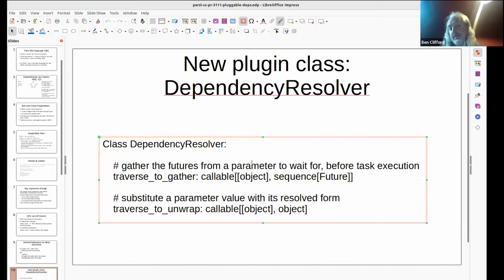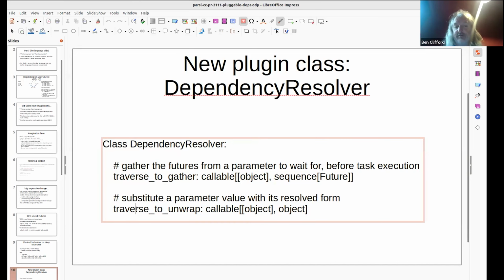And then when all of those futures are done, we're going to traverse the parameters again to unwrap them and go from this sort of dependency form into the value that we can actually invoke the app with. And so we go over it again with traverse to unwrap, and that says, I'm going to give you an object and you're going to unwrap it and give me the resolved form. Okay, so let's go back here.